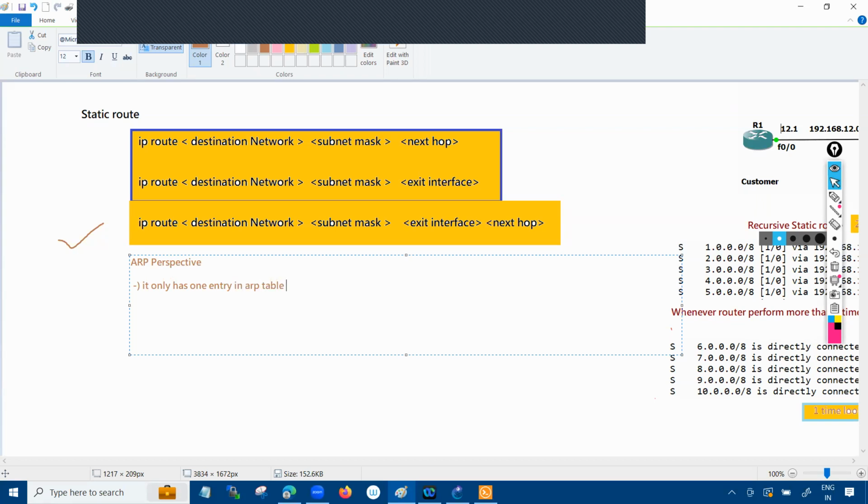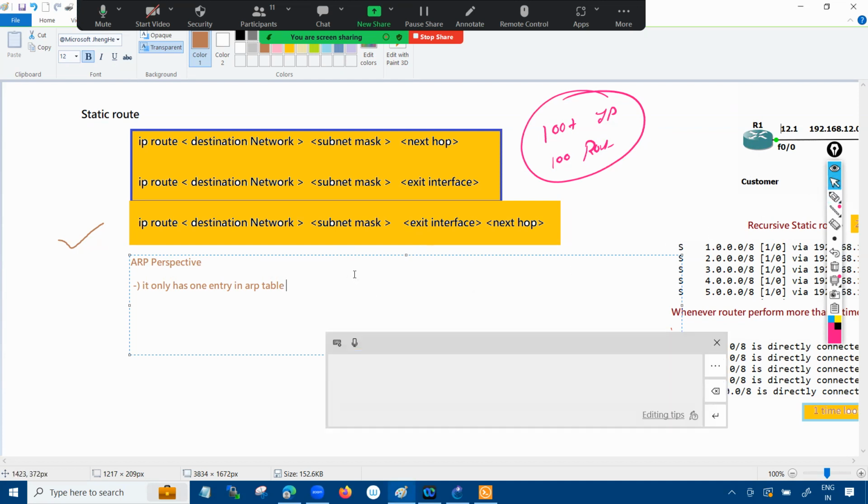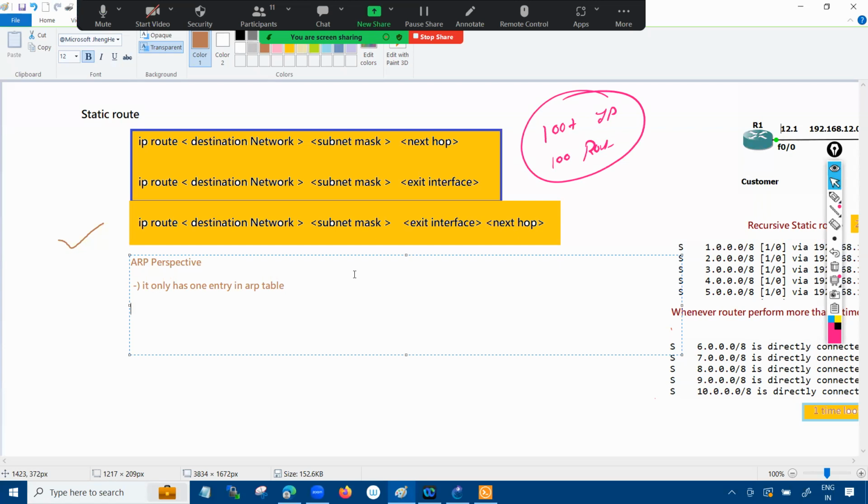So for example, if you have 100 plus IP addresses, or thousands of routes plus, for all of these you only have a single ARP entry. That's one beauty part, right? Now, if I talk about the CPU perspective, in this case what happened? It is not going to perform the recursive lookup.